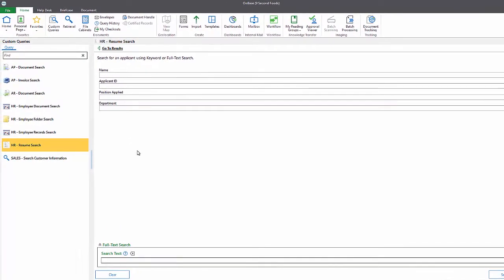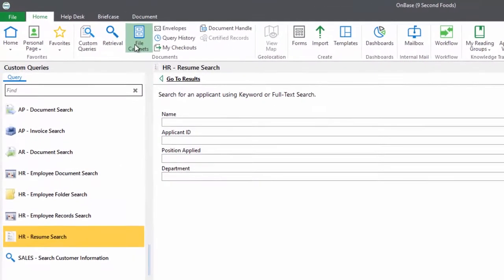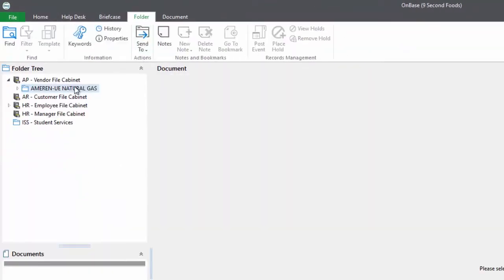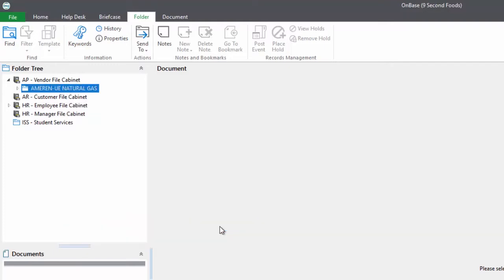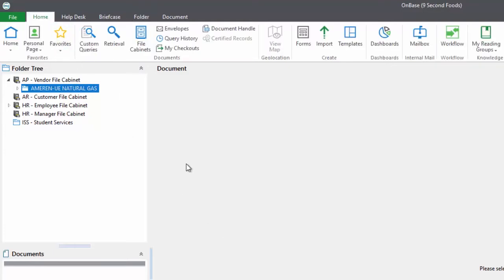Another idea is if maybe you work from a specific folder often, you can add that to your personal page. So if you click on File Cabinets and choose a folder that you're in often, maybe it's a client that you work with all the time, you would just click on it, right-click, and choose Send to My Personal Page. To get back up to our options, I'll click the Home tab.